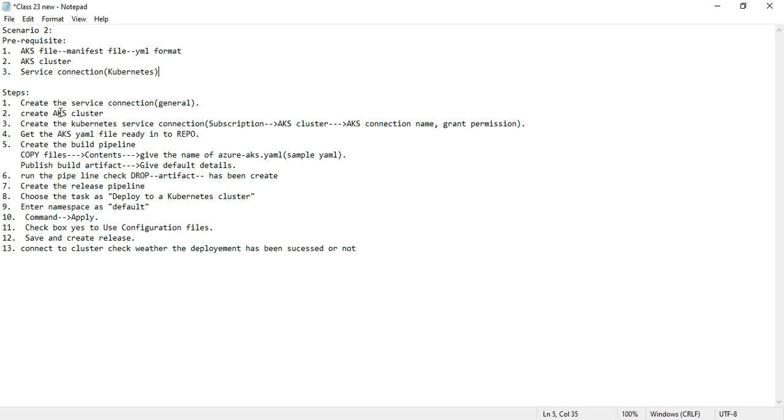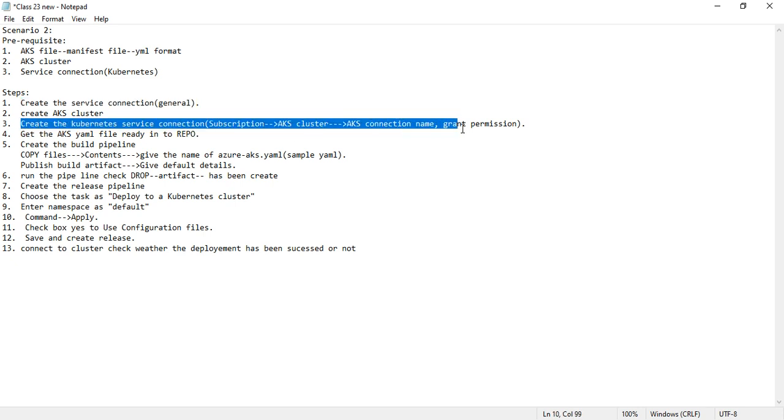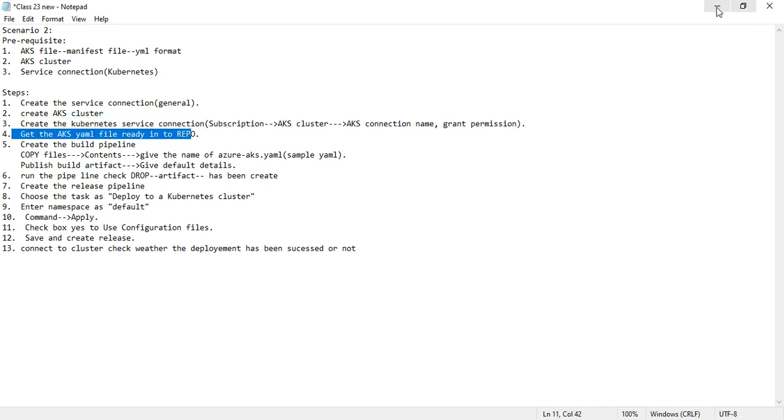Okay, and fine. The AKS cluster has been successfully created. Fine, and for creating the service connection, the general one is already there, so no need to create another general service connection. And the Kubernetes service connection, we will create later, as it is not yet created. And get the YAML file into the repo.